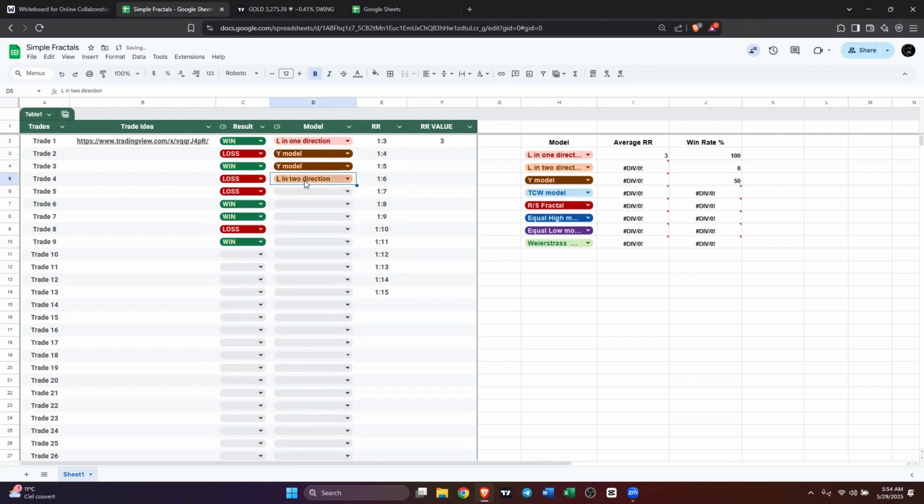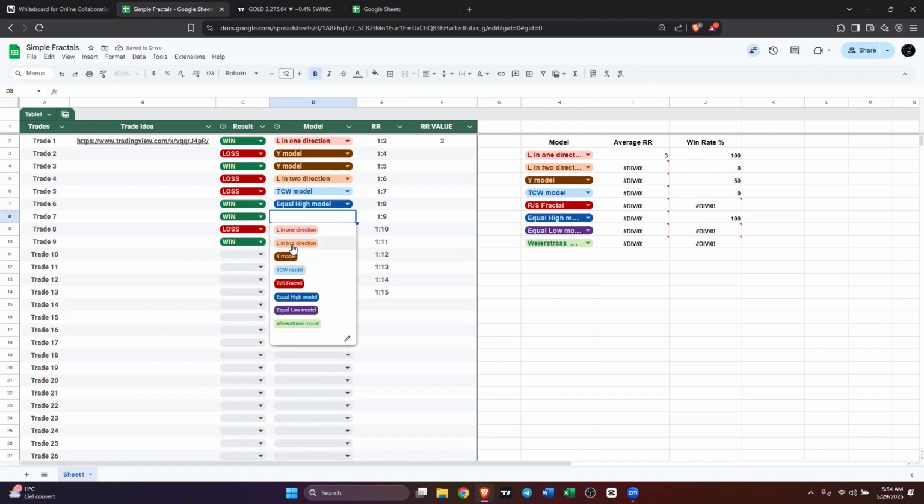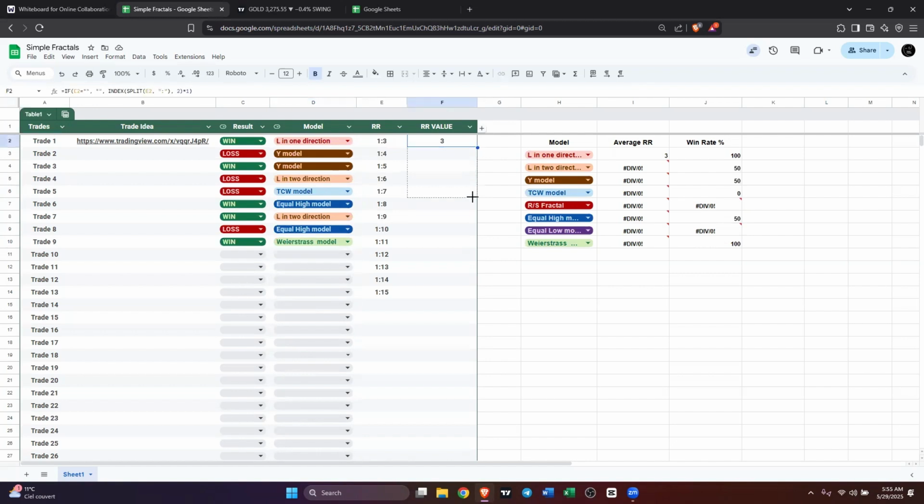And right here, every time you put the model that you have used. So on every 10 trades, try to get different models, try to use different models. Don't just focus on one model. And in this way, okay? So right here, you will just copy this one in this way.